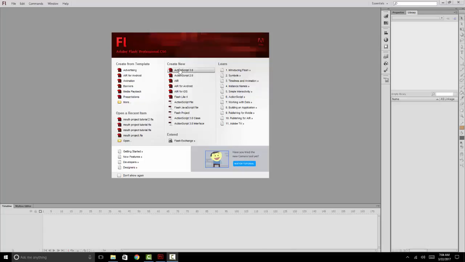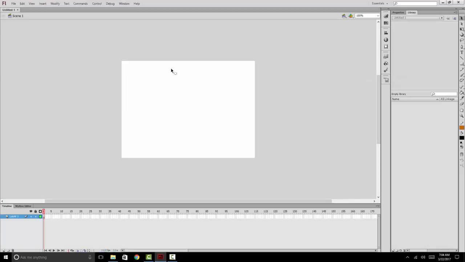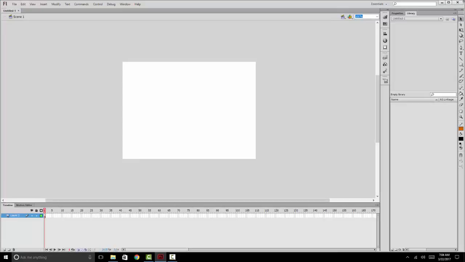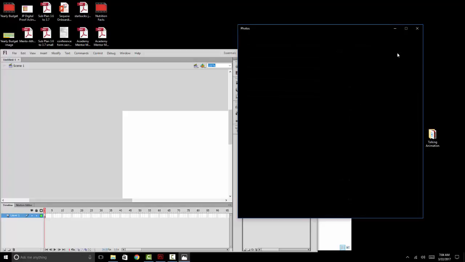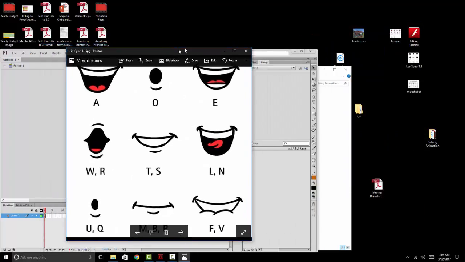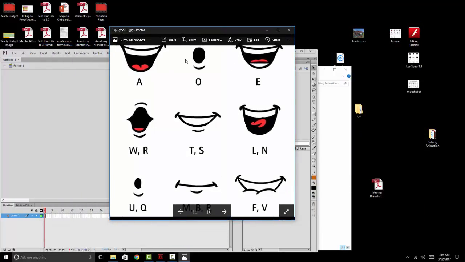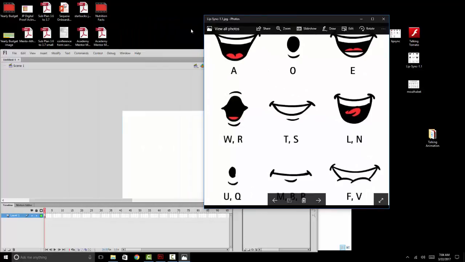So the first thing I'm going to do is open up a new ActionScript document, and I've got my blank document. I'm going to need to do a few things first. So let's start with this. First of all, I need to draw each of my mouths. I've provided some examples of what sorts of mouths you can draw. You can see that there's 9 options here. You need to draw each mouth and convert it to a symbol.